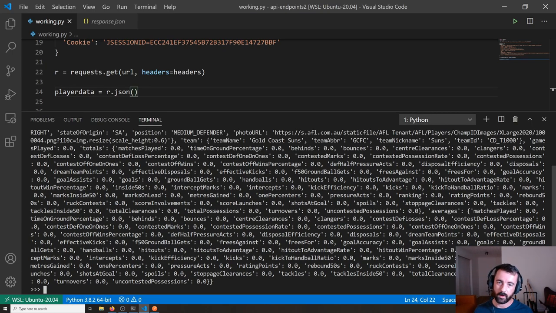What we want to do now is get this data and put it into a format that we can easily analyze or manipulate. So that generally is Excel or CSV. Now, the best way to do that is always to use pandas, in my opinion.